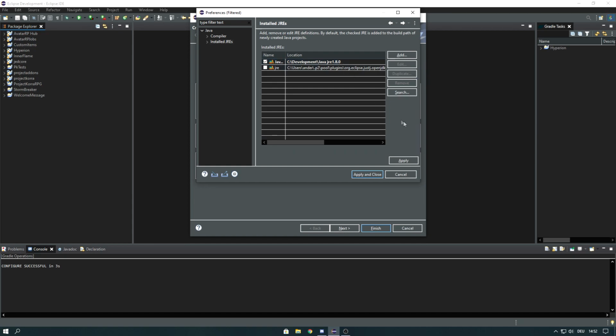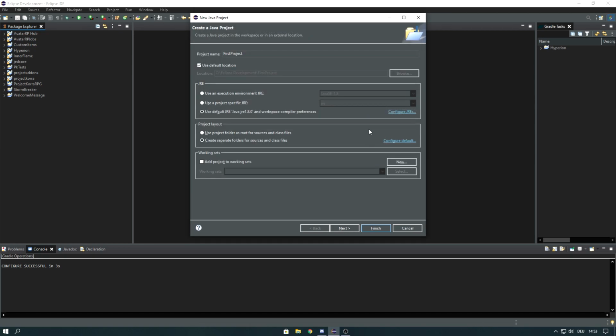Very important step, very important. Then you go to apply and close. And you should have this checked with Java JRE 1.8.0. You should be good. Now you have down here an error, which I don't have because I already made it. But you go to configure down here. I will show you, if you don't have the error, I will show you where to go to this. But this is very important.